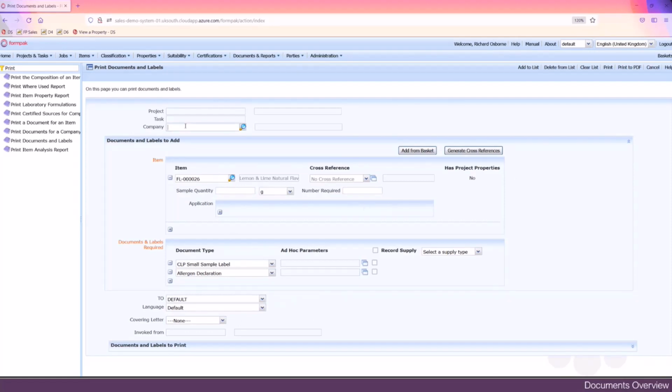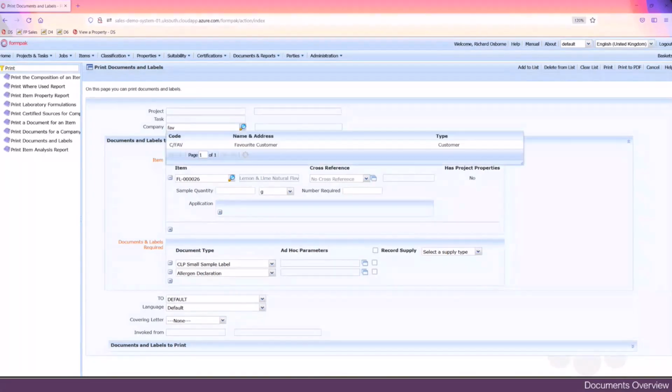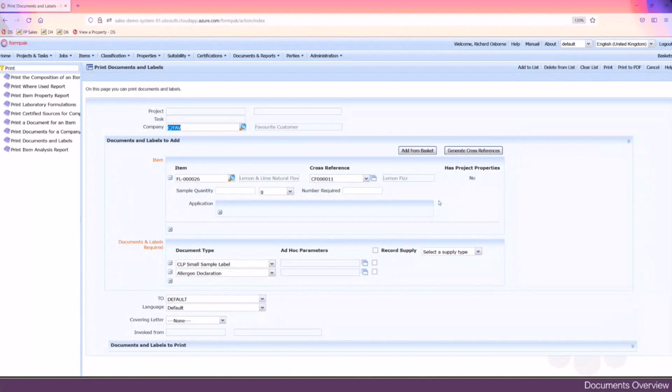So I'm going to go into the company. I'm going to say this is going to be for our favorite customer here. So it could be with a cross-reference. For those that don't know, cross-reference is an alternative code or an alternative name, or both, for an item. So it could be that it's customer specific. So this customer knows it by this cross-reference code and this cross-reference name.